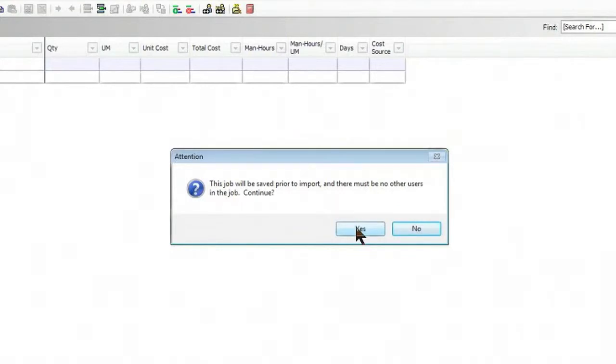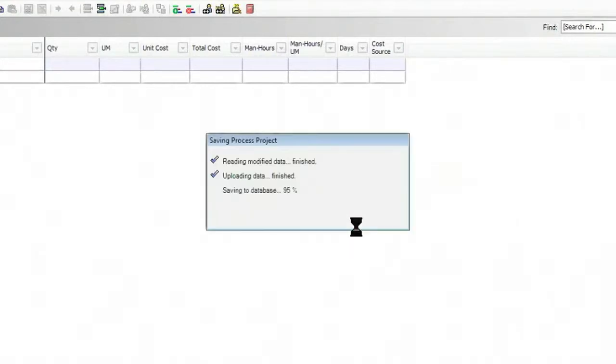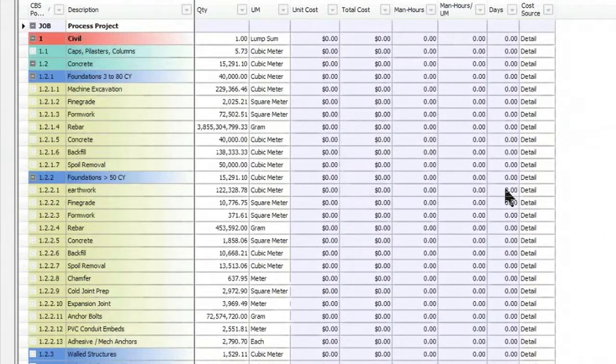It will prompt me to save the job, which I'll do. And then we should see all that data pop right into the estimate for me, which is exactly what it does. So we now have our scope defined. Because I used the CBS code as the identifier and had that set up, it established 4 different levels of hierarchy, and I have my associated quantities that came in with it.